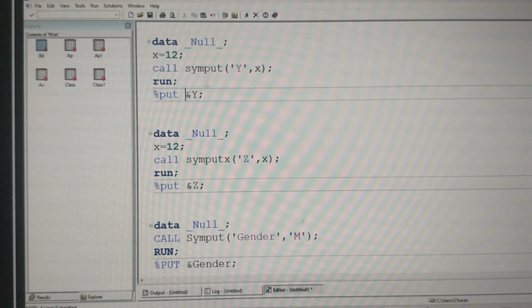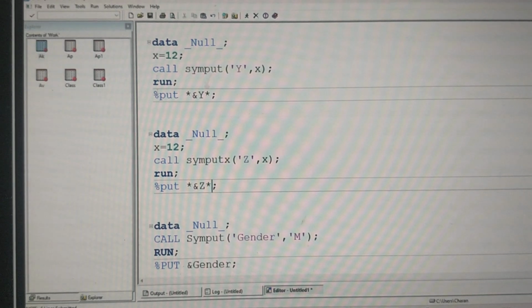For better understanding, I am adding one star symbol here, one star symbol here. So here also I am adding one star symbol, here also one star symbol. Just for classroom training, I am adding this star symbol. This is not required in your real-time scenario.